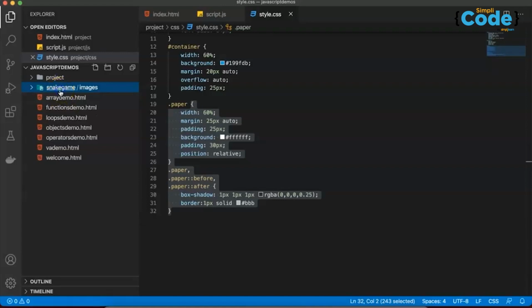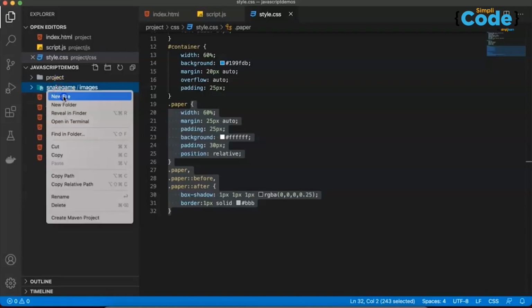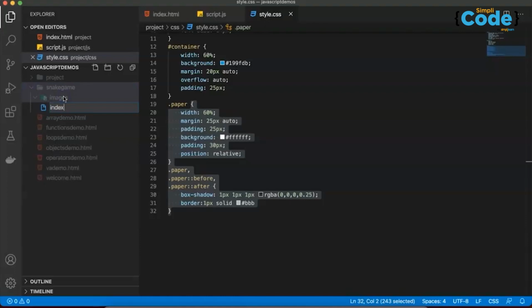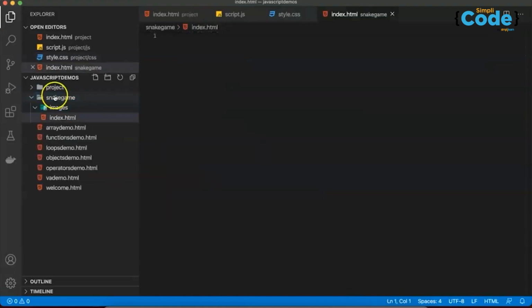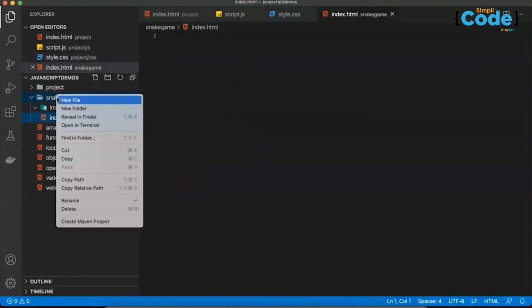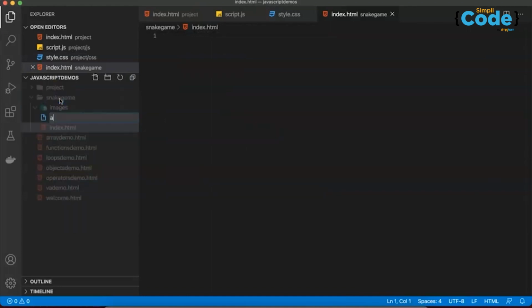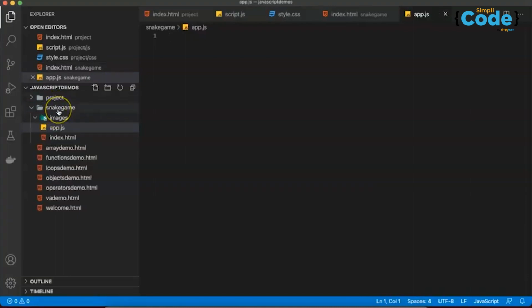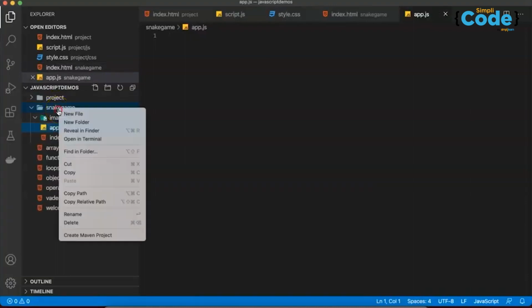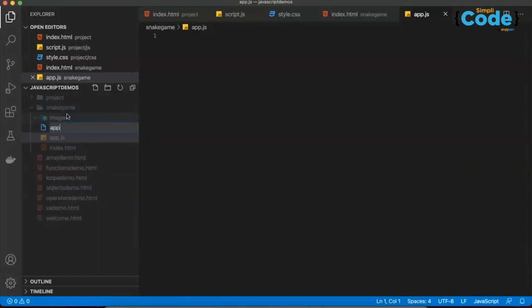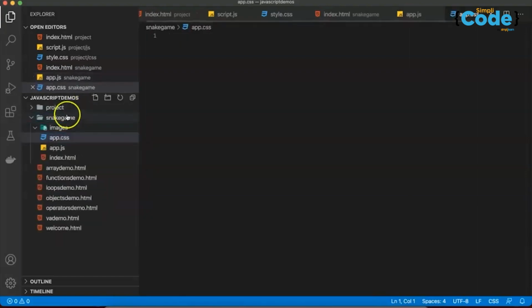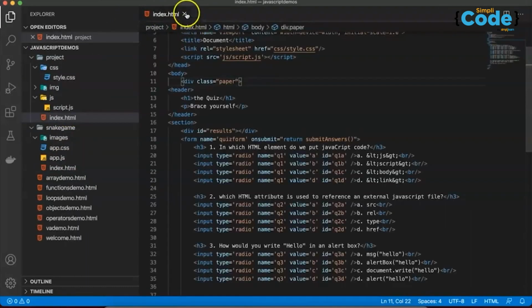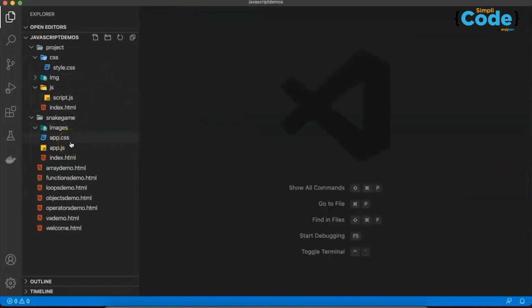And within this snake game I'm going to create a few new files: index.html, and a new file called app.js. At the same time I'll have a CSS file if I need it, so I can say app.css. So a total of 3 files I have now. Let me close all the files which I opened earlier. So now that looks like a cleaner approach.